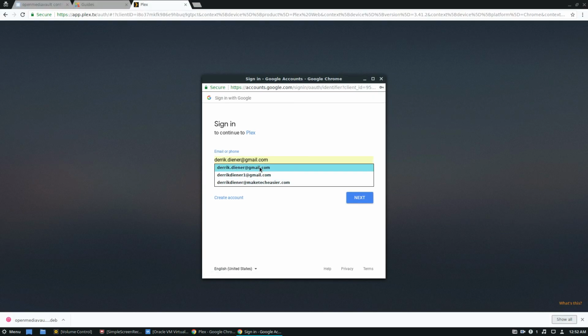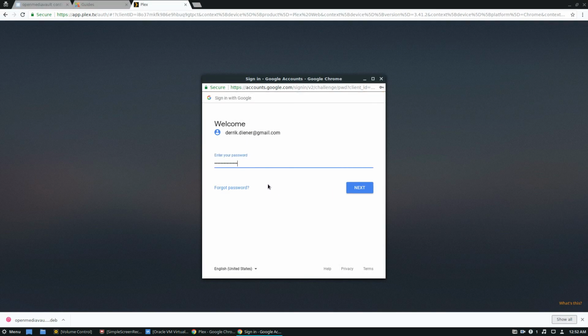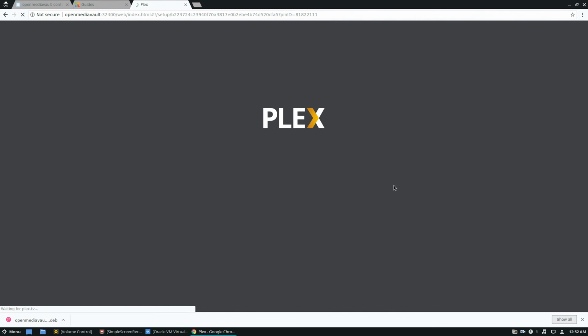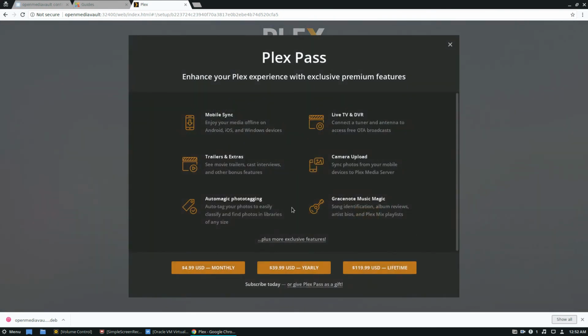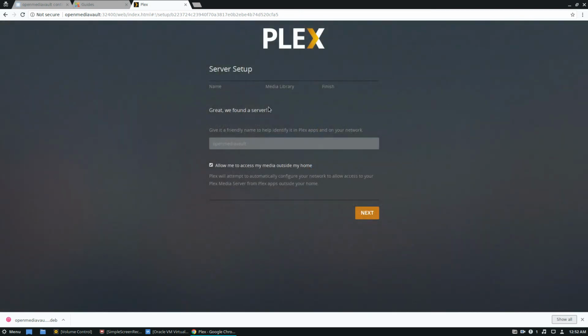I'm going to sign into Google. And once I sign in, I can give it access and then log into my Plex. From here, it's going to take me through the setup process, explain to me exactly how I can set this up, and I can get Plex working on my OpenMediaVault.